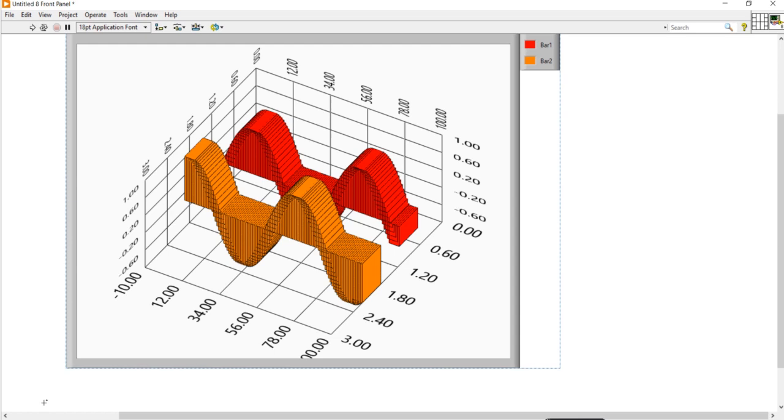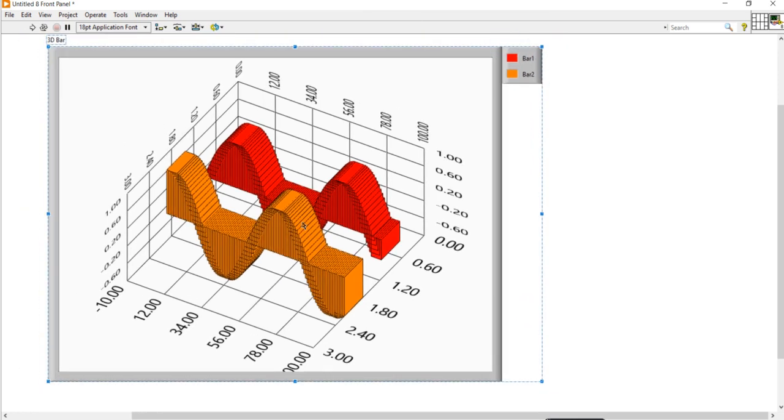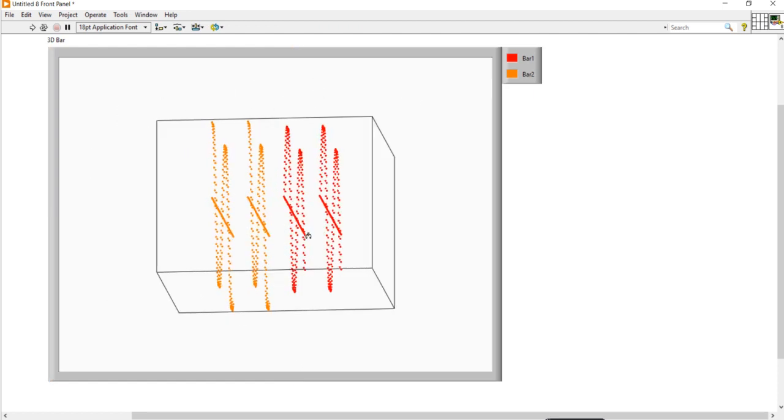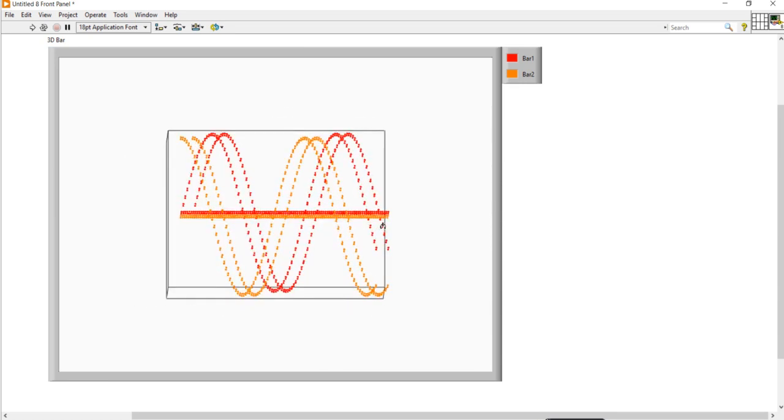In this video, I will show you how you can plot a bar graph using your numeric data. So let's see how we can plot this one. Here you can see my sinusoidal waveform which I had plotted. Now you can see clearly. So let's see how we can plot this one.